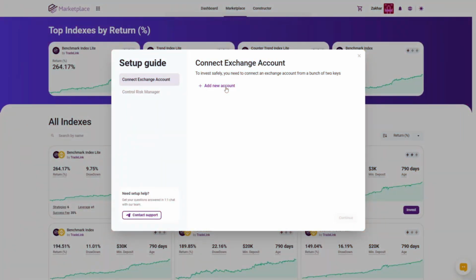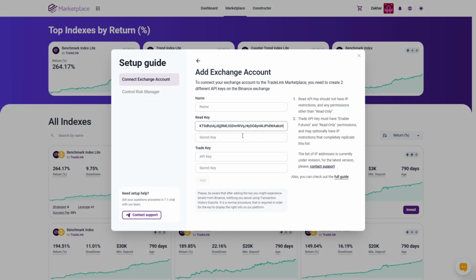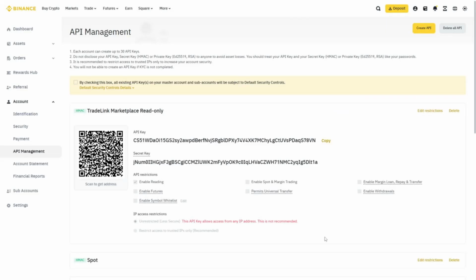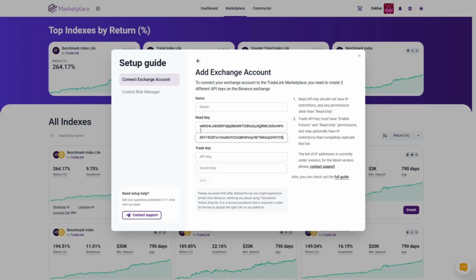The rest is easy. Go to your Marketplace account, click Add Key, and enter your read-only API key in the required field. Your API key consists of two separate values, a public key and a secret key. Both must be inserted in the required fields.